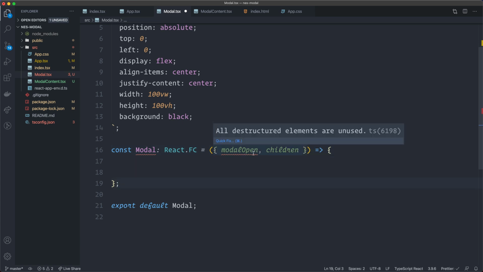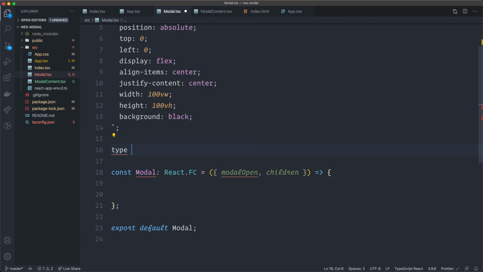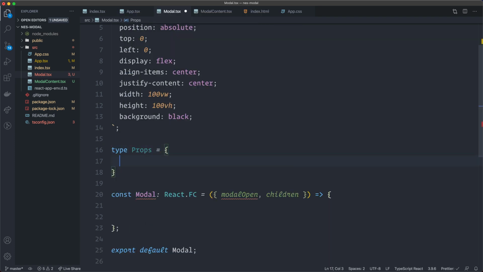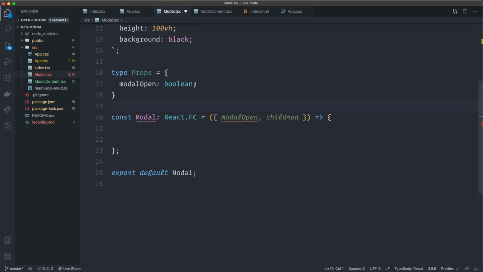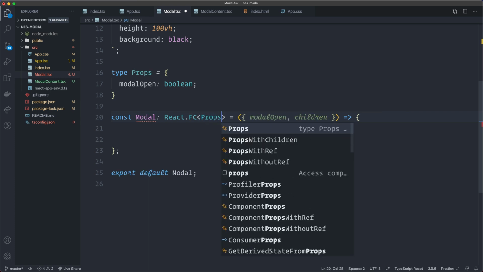And as this is TypeScript, we also have to tell React what type this is. So we create a type that is called Props. You can call them whatever you want. They don't have to be called Props. And we're going to send in a prop that's called modalOpen. And it's going to be a Boolean. And to give this type to the component, we can do that after the FC. So we have the angle brackets, and inside of the angle brackets, we can give it the props.